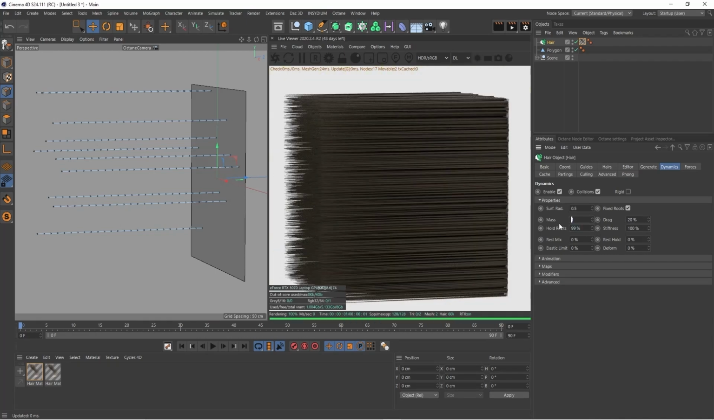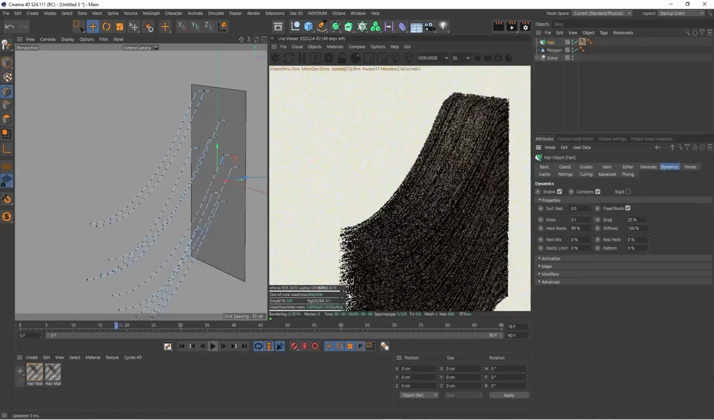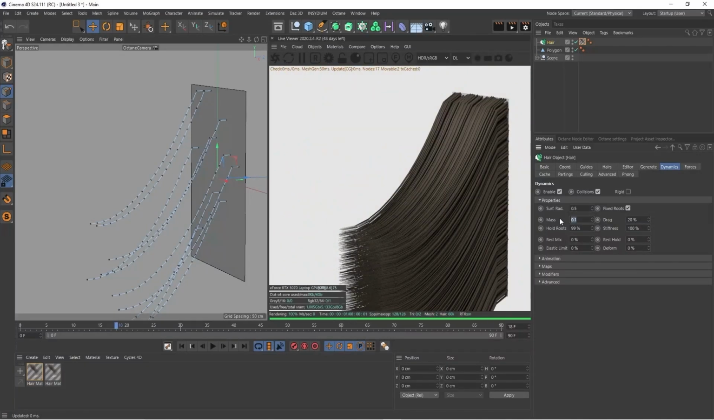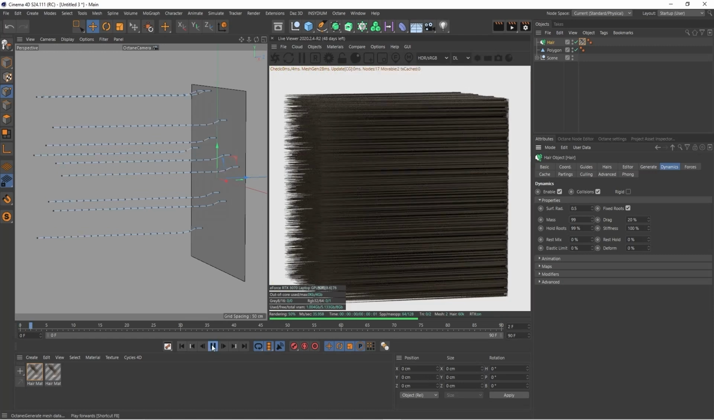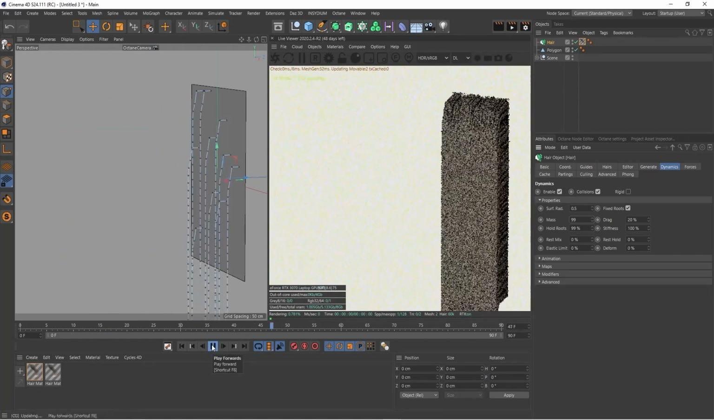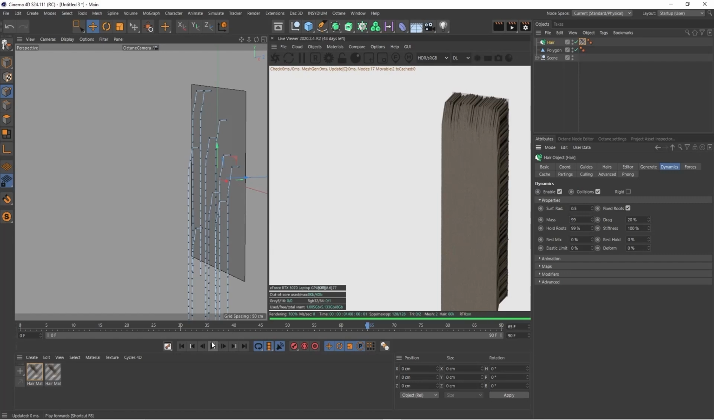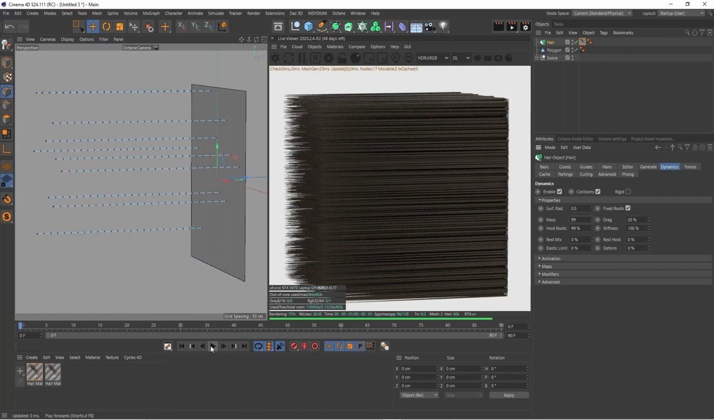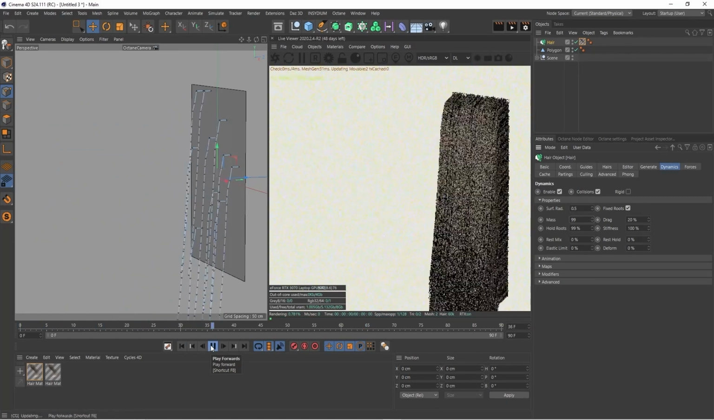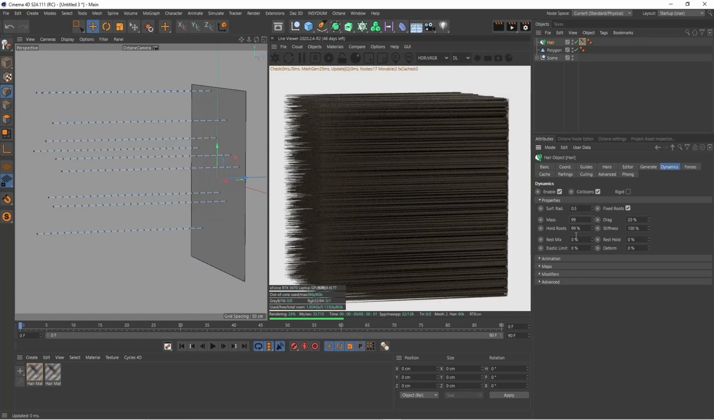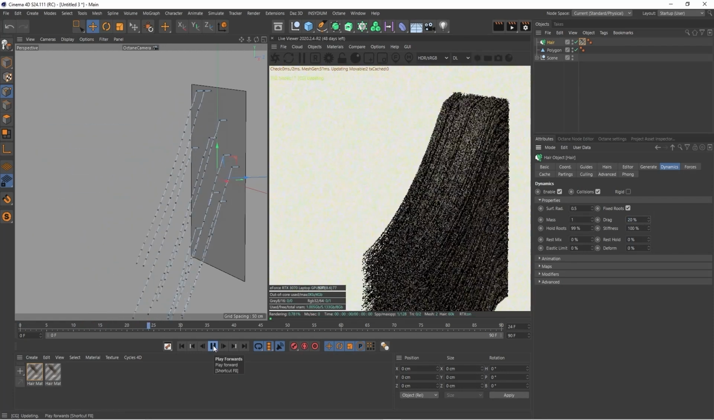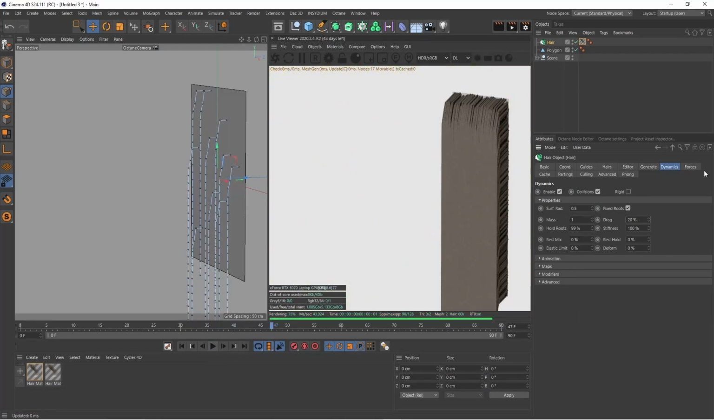Mass is the mass of these hairs. So if you change it to, let's go to 99 just so we can see the results of it. They're very heavy now. Think about these things as weighing 1,000 pounds, these strands. They just fall and they're not going to swing. They're just weighed down way too much. So we're going to keep that at 1, which I think is pretty reflective of how a hair would fall.